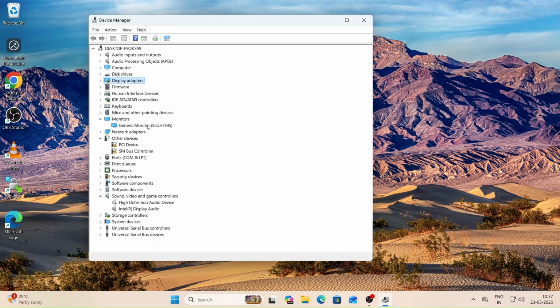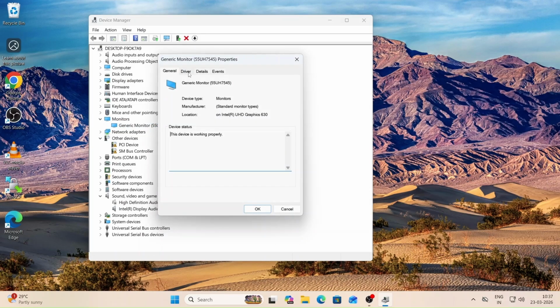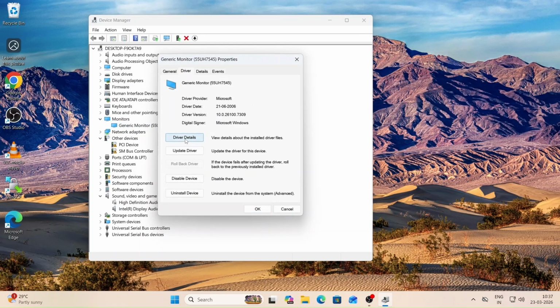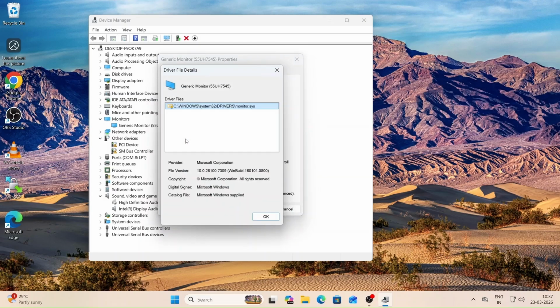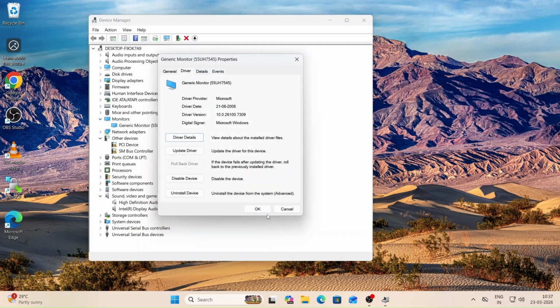Now if you take the driver file properties, you can see a lot of details about the driver file there. If you take the driver details, you can know the file location and file name. We have already mentioned these things.